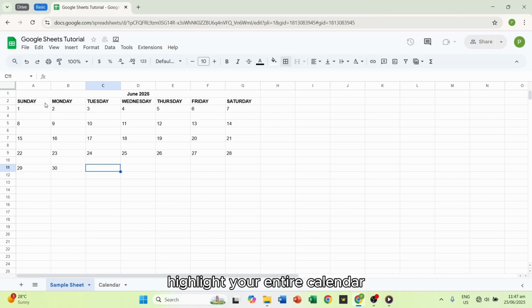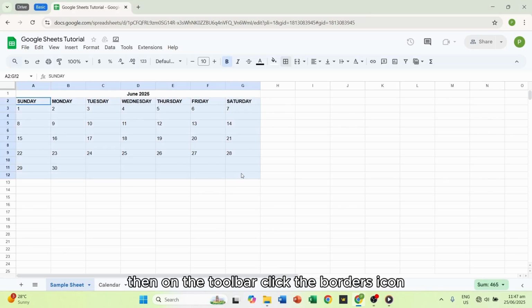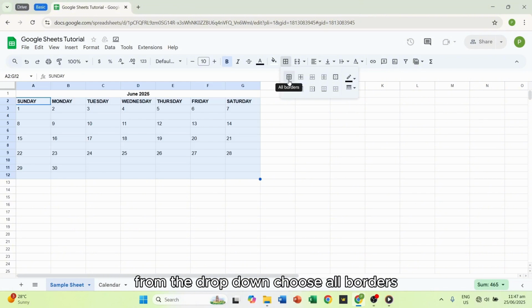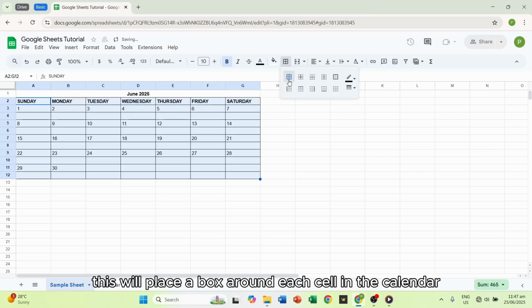Highlight your entire calendar, for example, from A2 to G12. Then, on the toolbar, click the borders icon. This icon looks like a square with 4 inside borders. From the drop-down, choose all borders. This will place a box around each cell in the calendar.